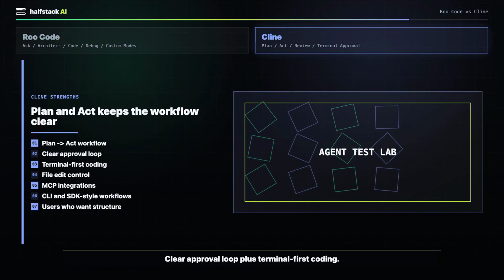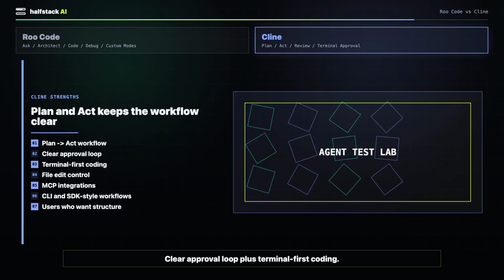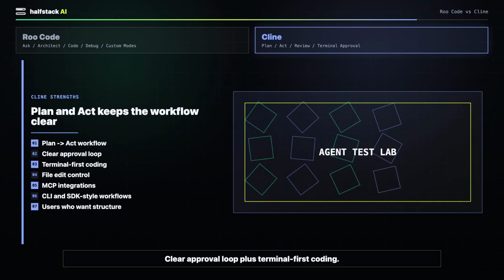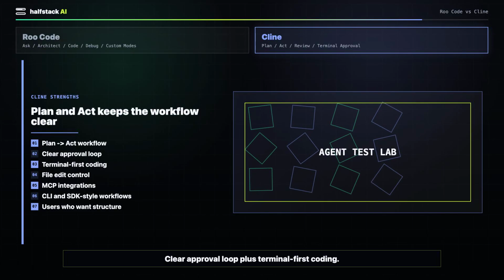Cline is strong if you like a clean plan and act workflow. Plan mode is for understanding and strategy. Act mode is for implementation. That simple separation makes it easier to stay in control, especially when the task is complex. Cline is also expanding beyond just the editor with CLI and SDK-style workflows, which makes it interesting if you want agentic coding in more places than one VS Code panel.